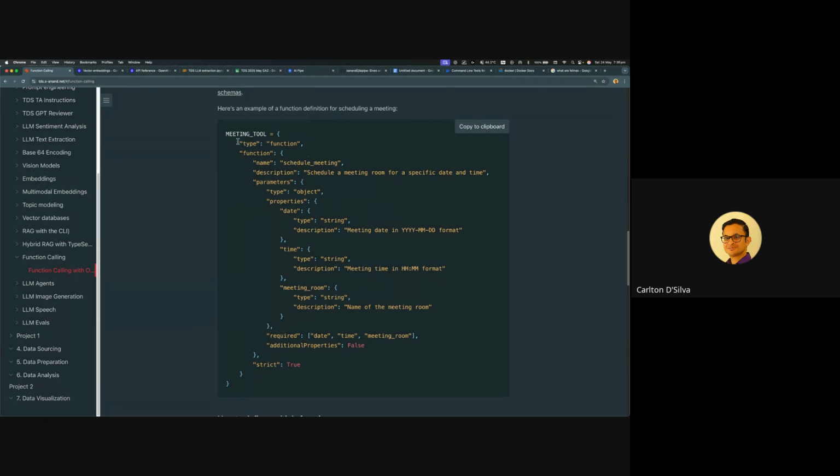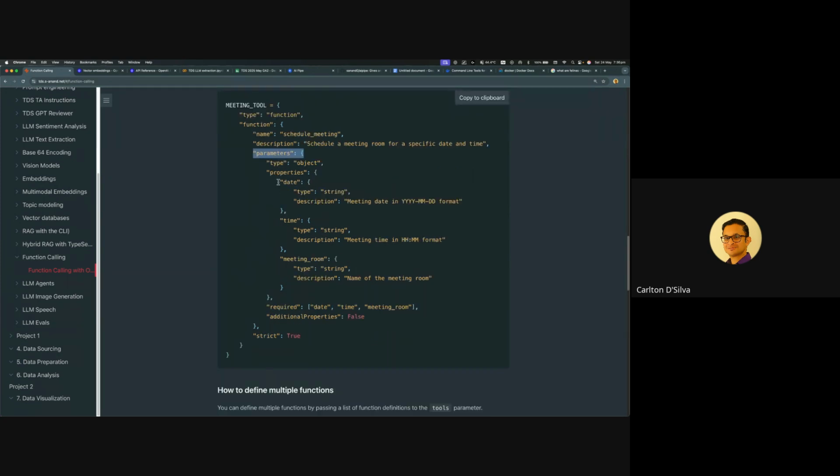When you look here, it tells you how to construct it. There's a type, there's a function. The function is called schedule a meeting. It tells you what the parameters are. If you see this required part, scheduling a meeting requires date, time, and meeting room. Date is a string and it'll be in this format. Time is a string and it'll be in this format. Meeting room, it'll be in this format. And this is informing the LLM what to do with your prompts that are coming in.